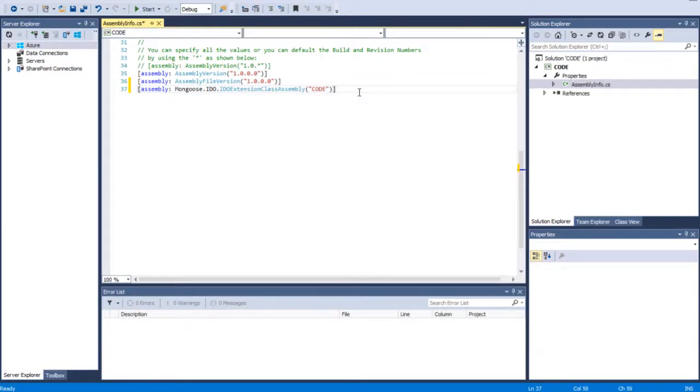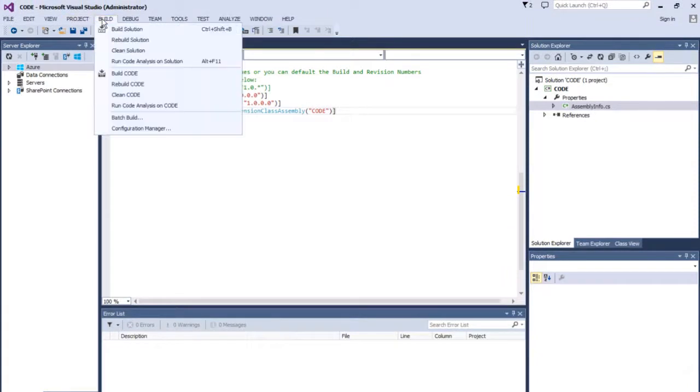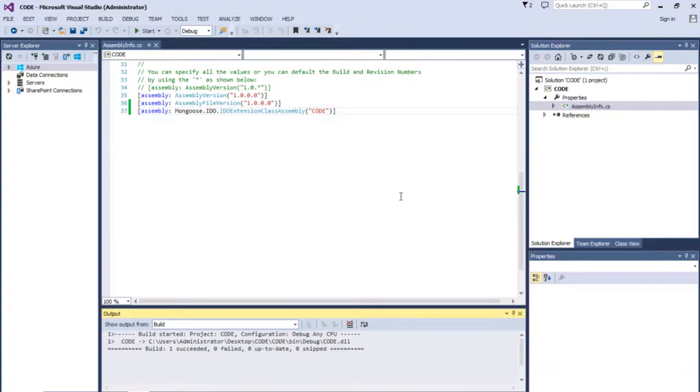After typing this in, we are going to select Build and click on Build Solution, and the build has been successful. Before going into our Mongoose client, we are going to need to copy this file path. Now we are ready to import our DLL file into Mongoose.